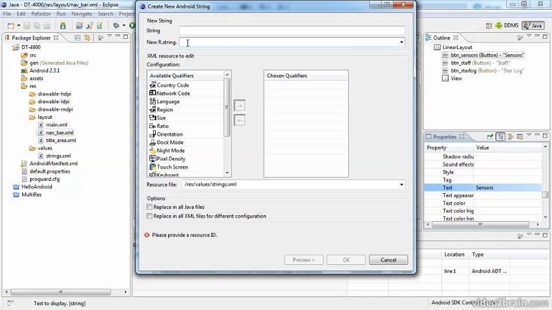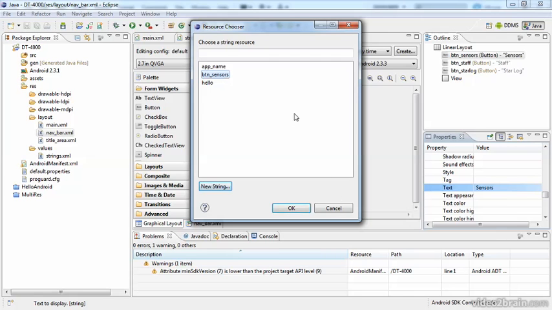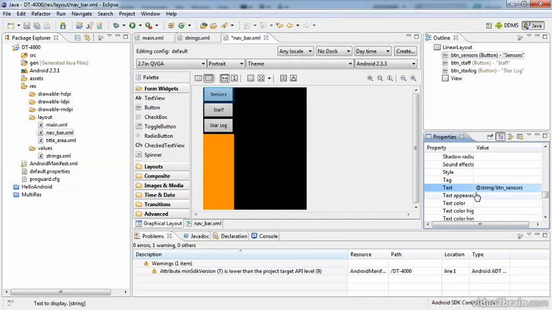So in this case, I'll just call it btn_sensors. And I paste the text from the clipboard into this field, Ctrl+V or Command+V on Mac. And for now, I'm done. What you see here is the possibility to restrict this text to, for example, a specific language. But in this case, it's our default text, and I leave it like that. Click on OK. Select btn_sensors, click OK, and now it's replaced by a string resource.